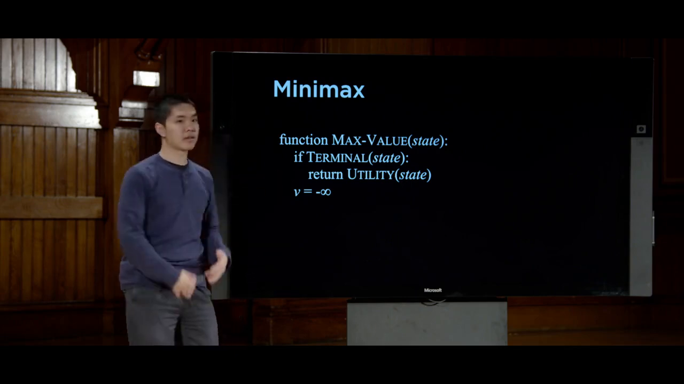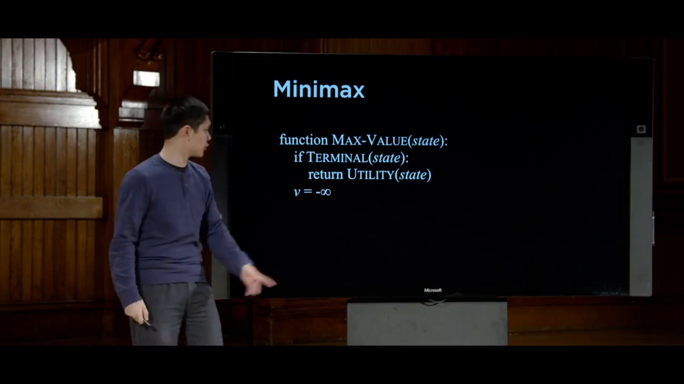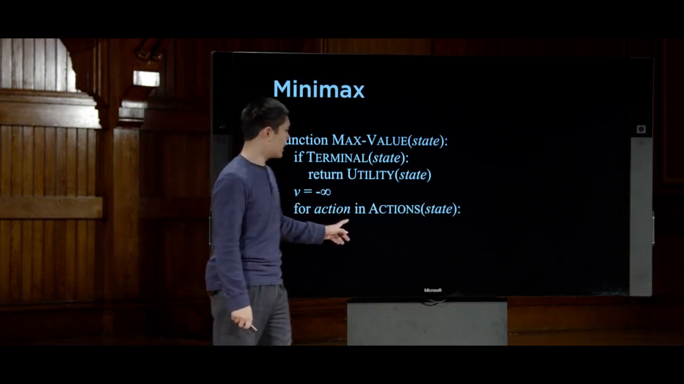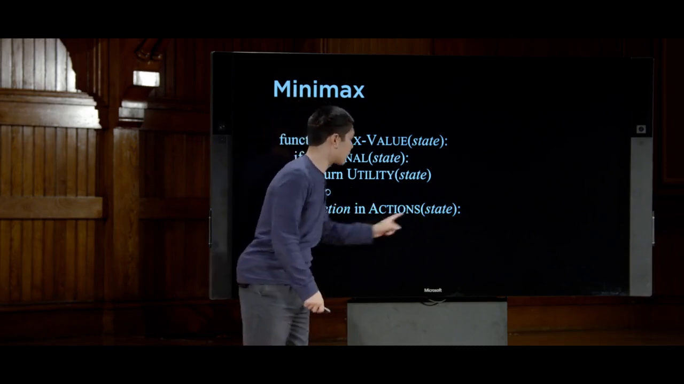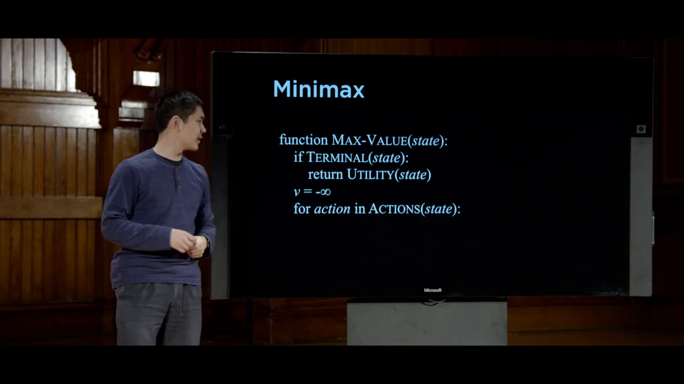So now I consider my actions. And this is going to be some kind of loop where for every action in Actions(state), recall Actions is a function that takes my state and gives me all the possible actions that I can use in that state.